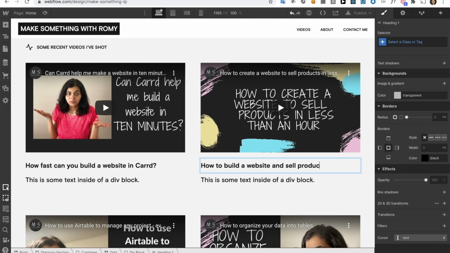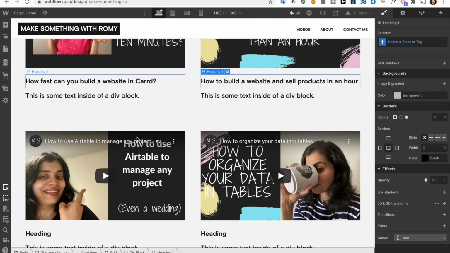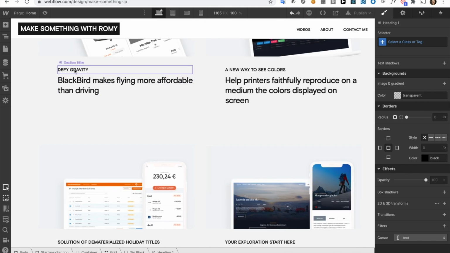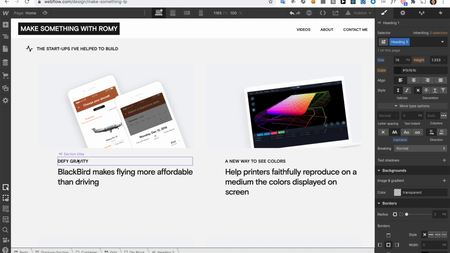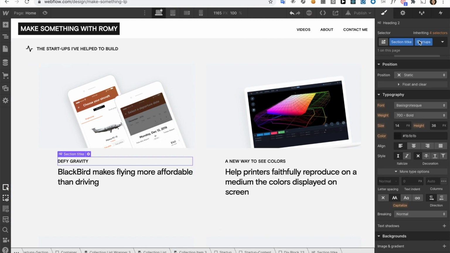Now let's do this really quick. All right. So this is why I'd get the other one for reference. If I want my video headings to look exactly like this one, there's a cool shortcut way. Let's talk about classes in Webflow. So I click on this and I can go and see what classes are assigned to this right here at the top of the style panel.